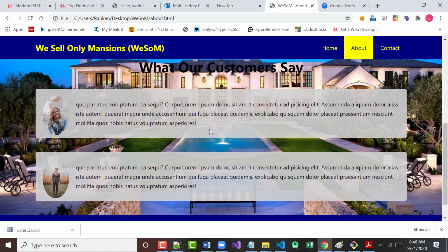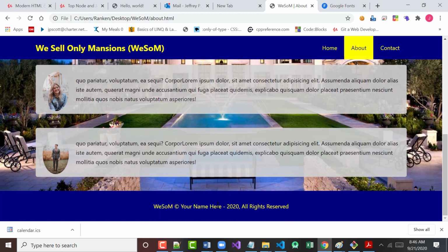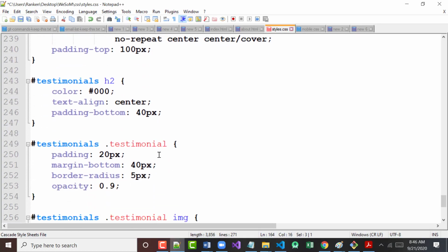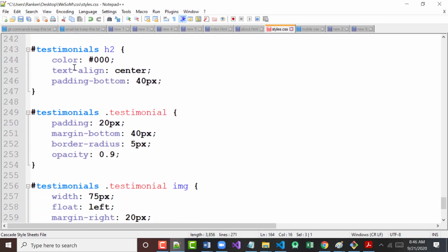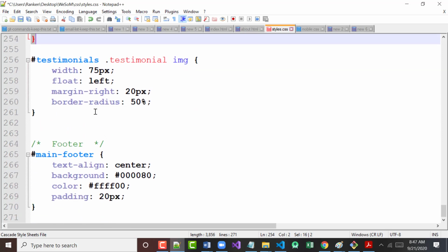Now, you may or may not be able to notice this when you look on the screen here. The picture that you see right here, these two things, they both have that opacity set to 90%. They're 10% see-through, so to speak. And then as usual, we've got our footer on the bottom. So this was the H2 in the testimonials. This was the testimonial class itself. There's the opacity that I already mentioned. There's the image, and there was our footer.